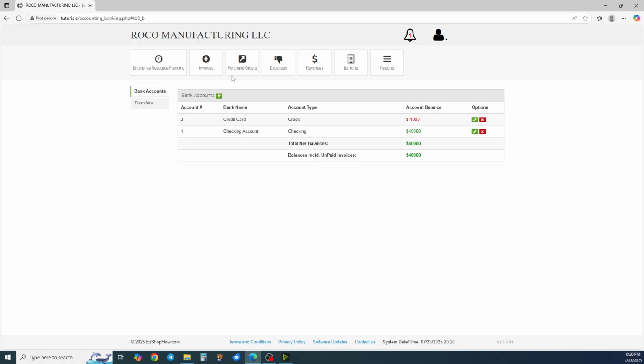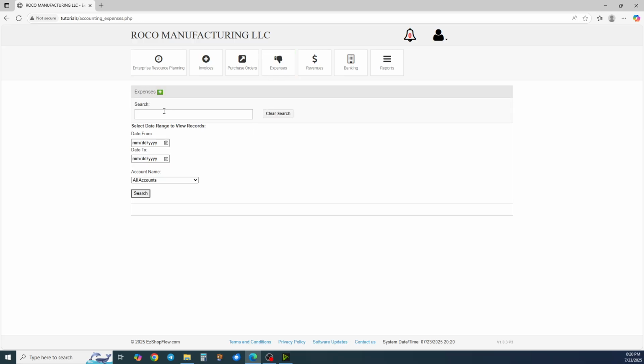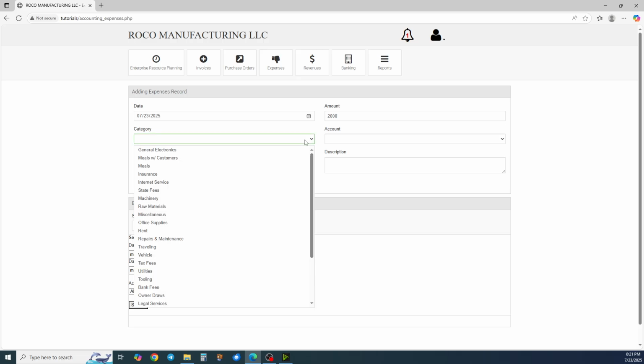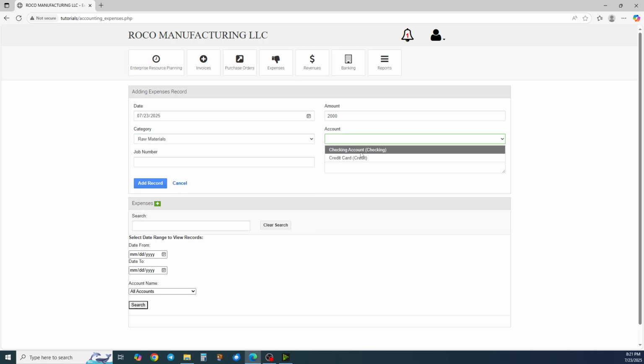So now in your expenses, I've already added an expense. So you're able to just click expenses, date, amount, category, account, and job number and description. Now, the way this works, it is all linked to the jobs also. So, for example, 7/23/2025, I bought material that was worth 2,000. I'm going to say raw materials, account, credit card, job number 1506, description, half-inch bar, say head revenue.